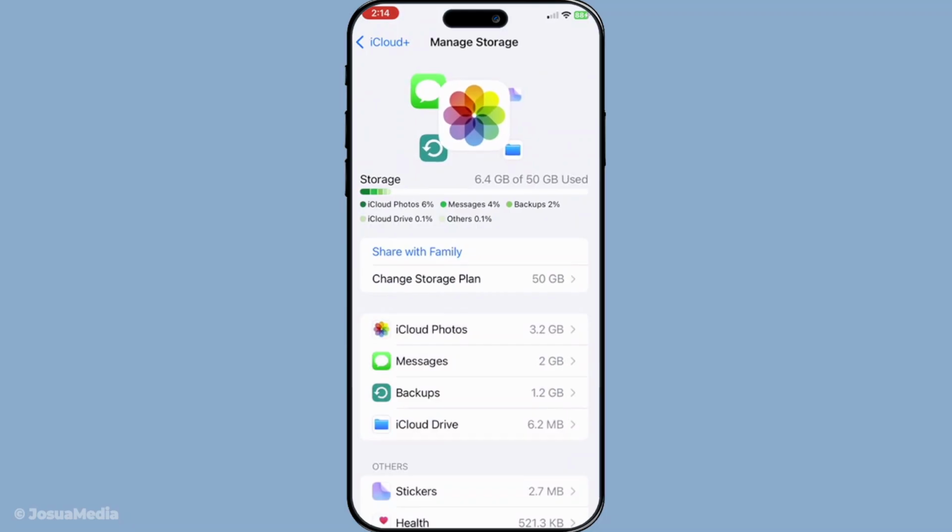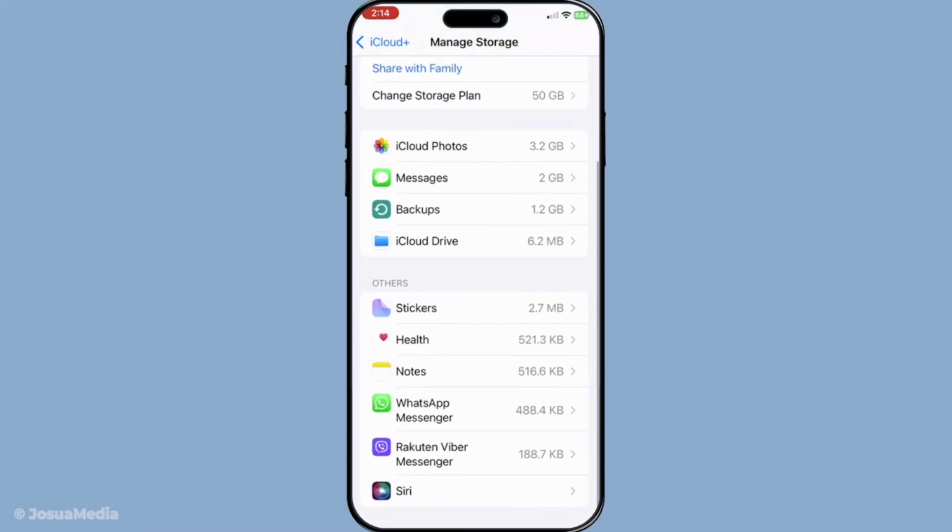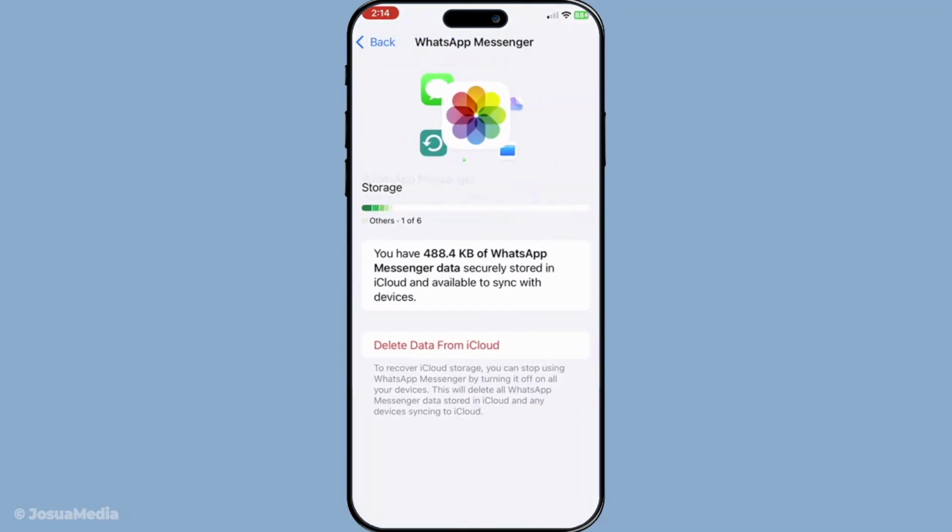As you browse through these apps, keep an eye out for WhatsApp. If it appears in this list, that means your WhatsApp backup is indeed present on iCloud. You should see the backup size specified right next to it. This is a good indication that your data is securely stored.